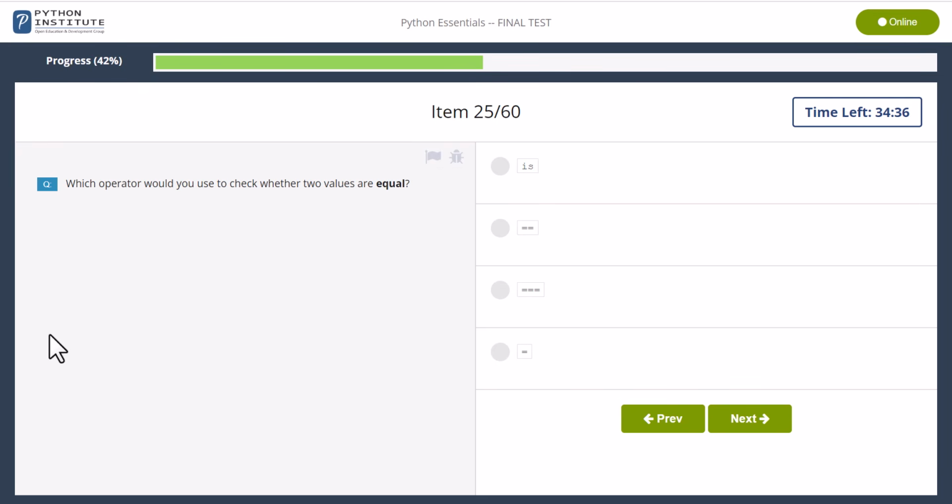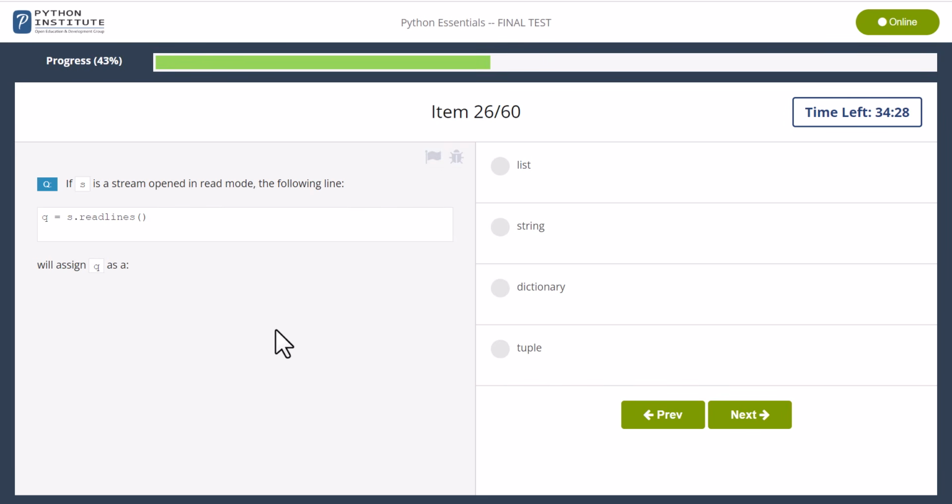Which operator would you use to check whether 2 values are equal? This is very simple. Double equal sign is used to check for the values. If s is a stream opened in read mode, the following line, q equals s.readlines(), will assign q as a string. No.